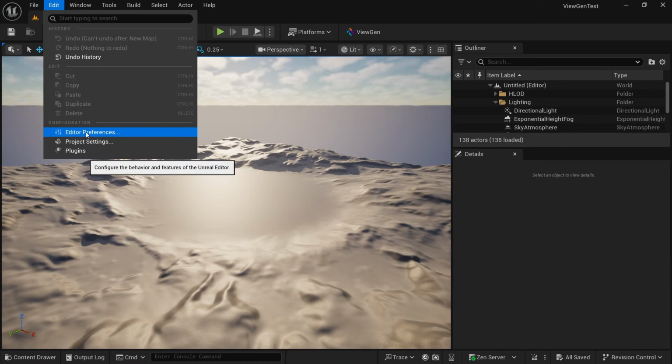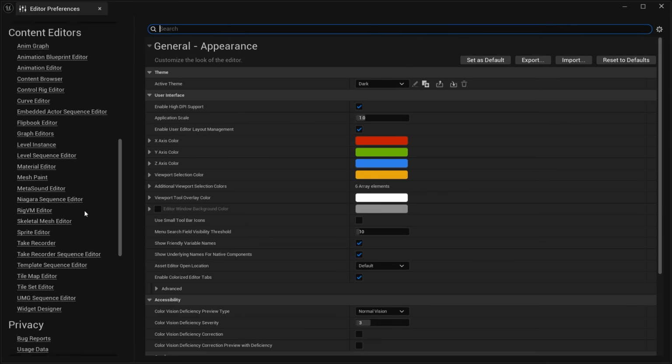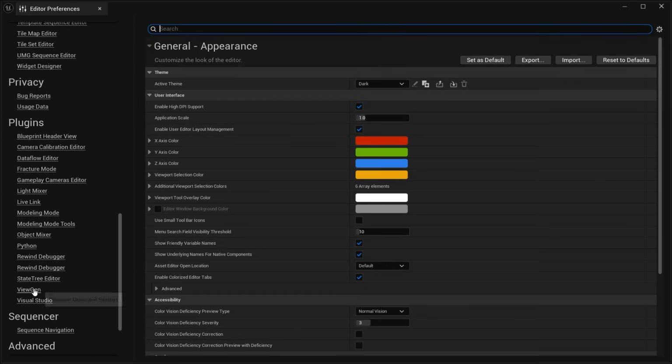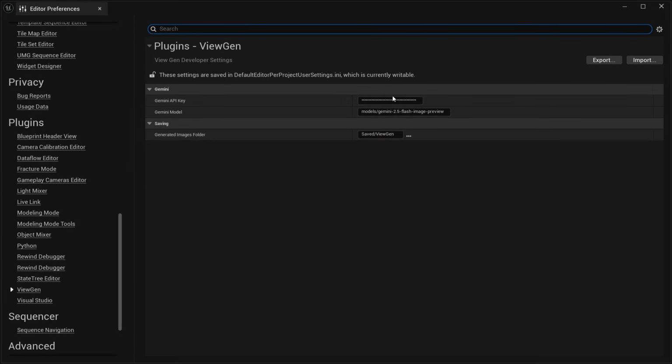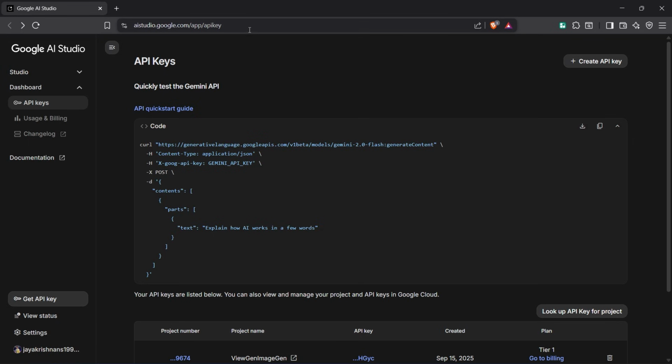Now go to Editor Preferences. In Plugins, ViewGen, paste your Gemini API key. You can get your API key from Google AI Studio.